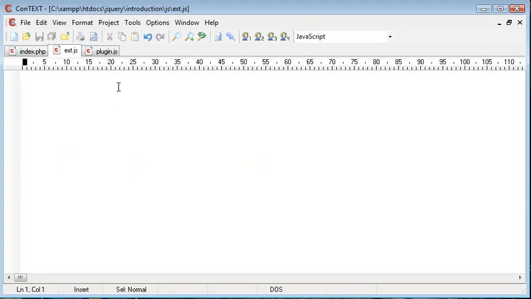So inside ext.js, let's outline how we might want to use our plugin before we go ahead and create it inside plugin.js.